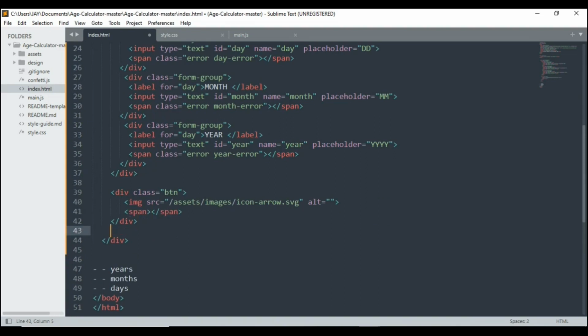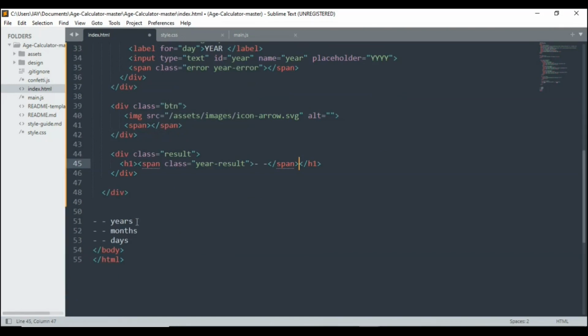So we are now going for the result. So outside the div for the span, let's come and create another div which we shall call result. So this is the one that will display the result. Let me use h1 tags. So now let me add a span which I shall need there. Then also, we're gonna have to use these ones as our years.